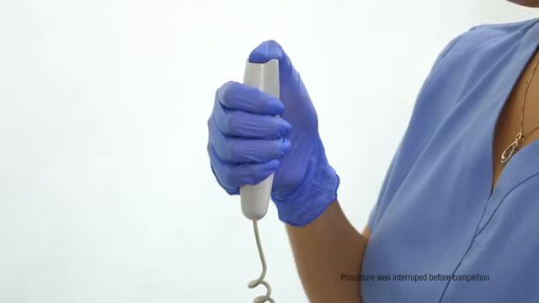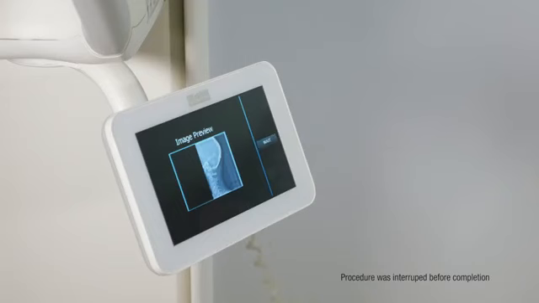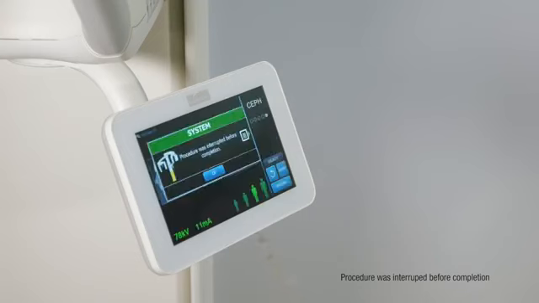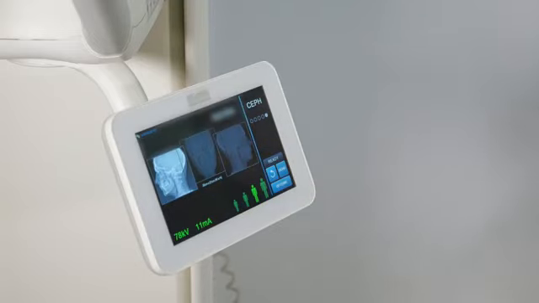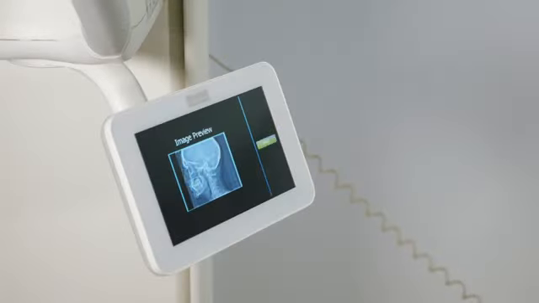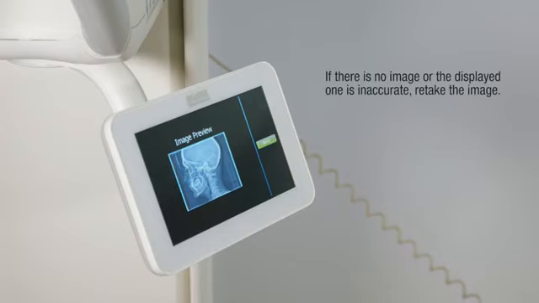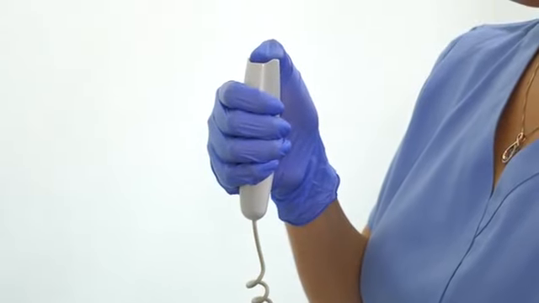If the exposure button is released before the Vantage system stops moving, the message "Procedure was interrupted before completion" appears. Click OK on the message window and wait for the Vantage system to recover and to determine if the image preview appears. 1. If it does, verify the accuracy of the image. 2. If there is no image or the displayed one is inaccurate, retake the image.